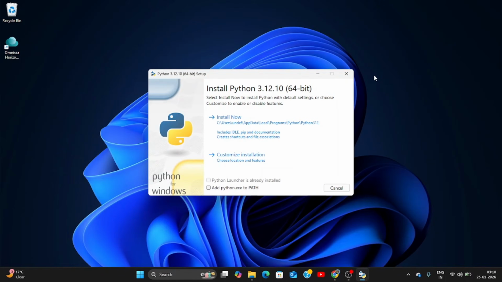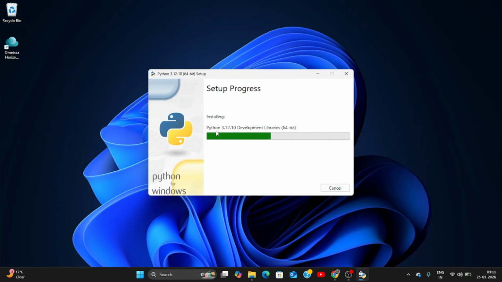Let's minimize this window. You can see it says install Python 3.12.10. On this window, you are going to do one important thing. You are going to check this option which says add python.exe to path. So click on the checkbox to check it and now click on install now. You can see it is installing Python 3.12.10. It's going to take a little bit of time.